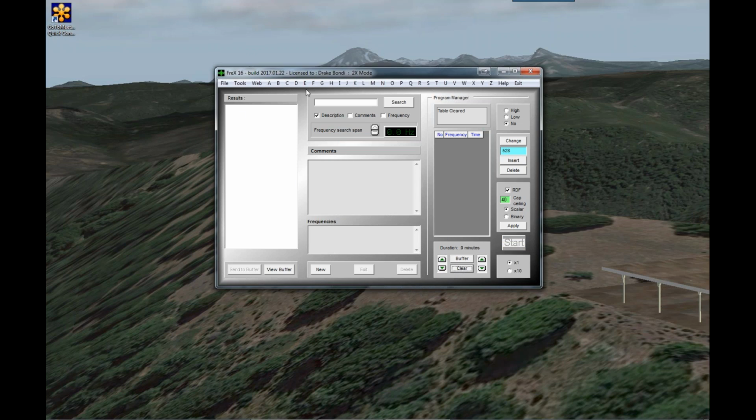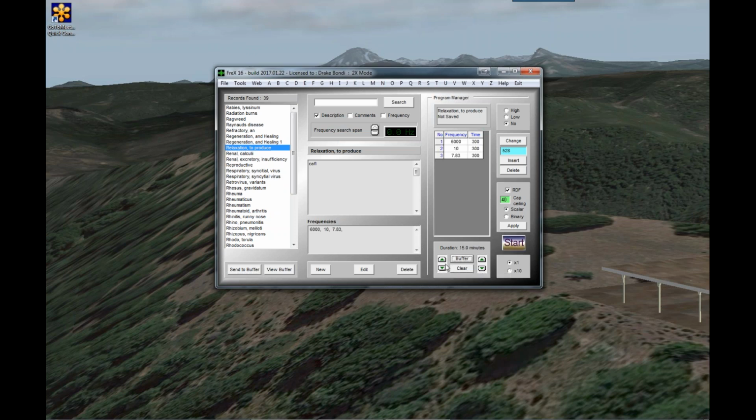Let's go to the database, relaxation to produce, and send a buffer. Okay, relaxation to produce, send the buffer. Now you've got relaxation to produce. It's 15. But I wouldn't want to put it there, I'm just using this as an example because I knew it didn't have 100 frequencies. I get it.